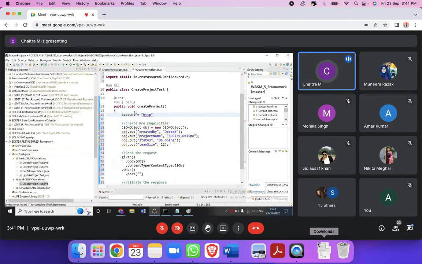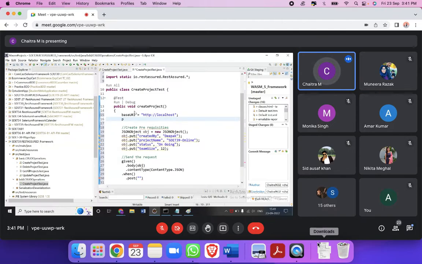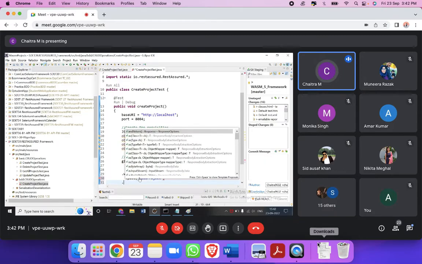Okay, http://localhost. Similarly you can use the port. Port is an integer, 8084, so no need to worry about the syntax. If you just give until localhost, it is enough. Base URI and port number will be automatically appended to your URI. Just give the endpoint in your test script.